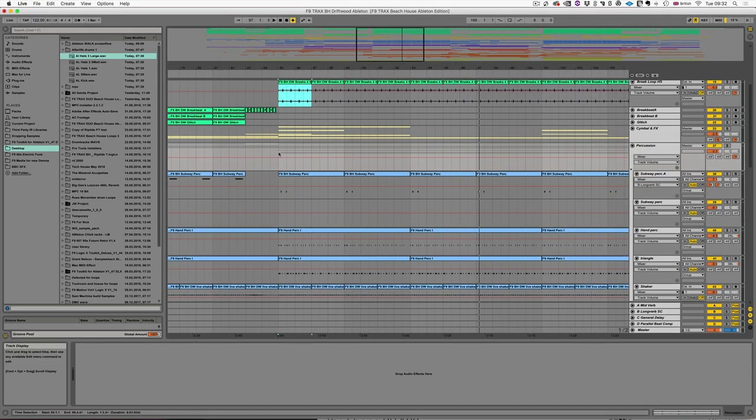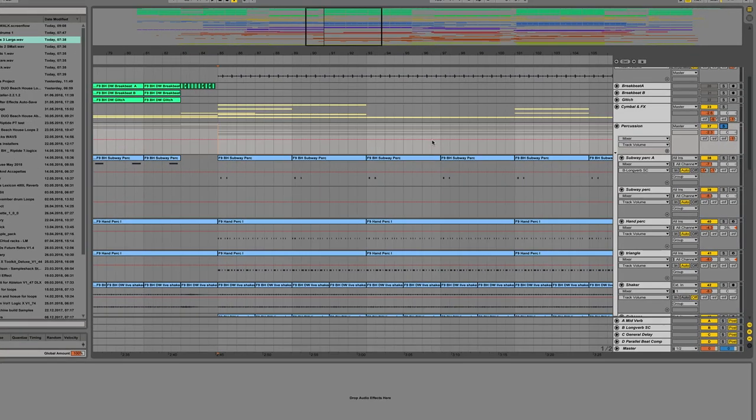And now we're talking about percussion, let's have a look at them in this actual track. Let's just solo the percussion that's in on the main section.